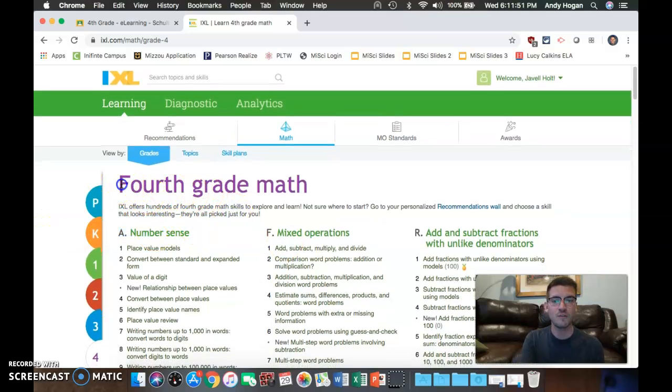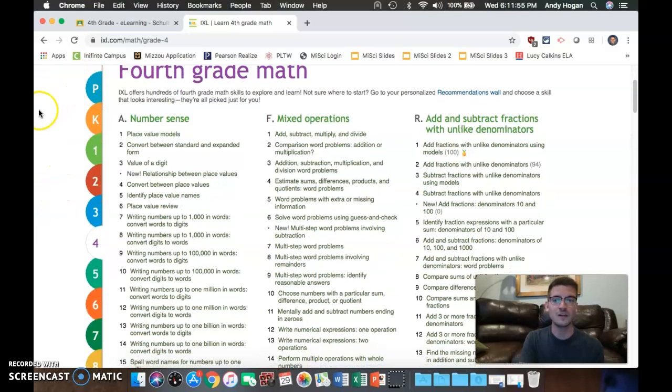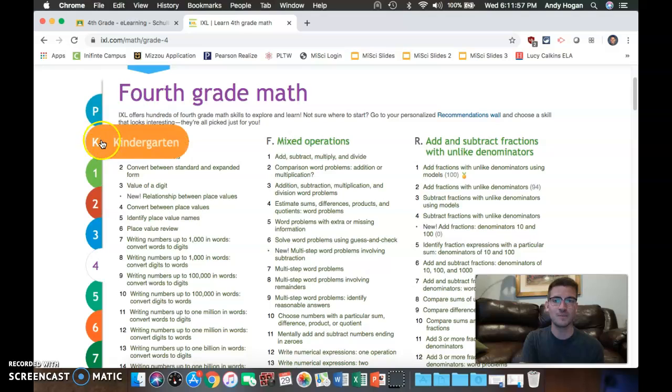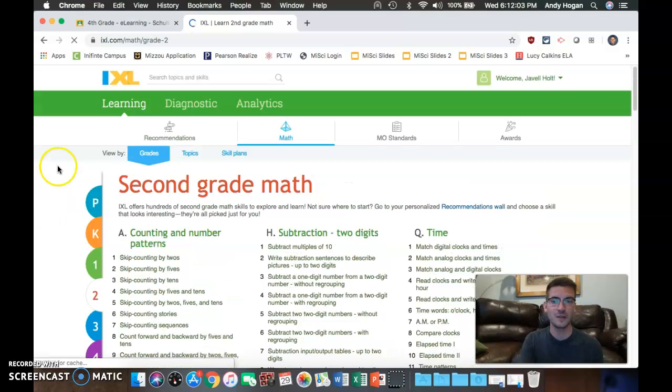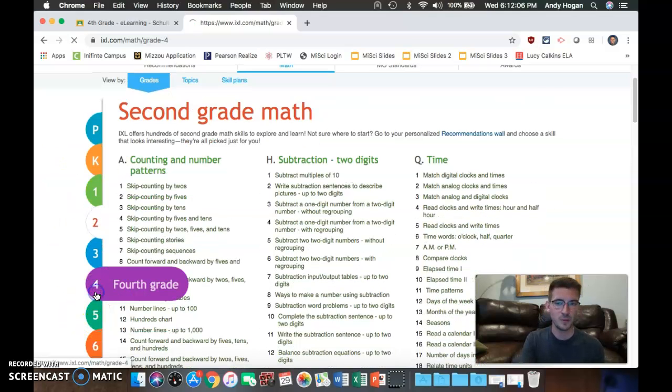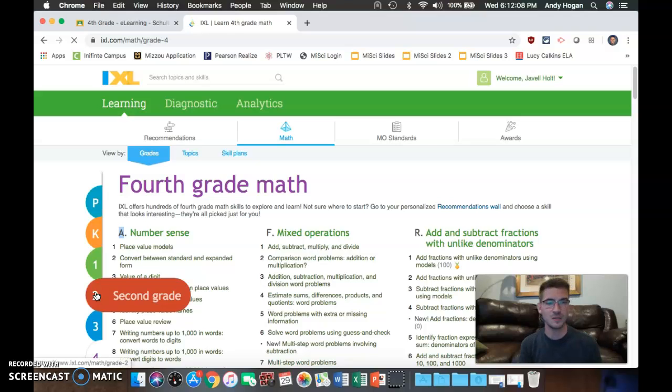Make sure you're in 4th grade math. If accidentally you get to the wrong grade level, it's very easy to change back to 4th grade. All these little half bubbles on the side are different grades. Say you're accidentally in 2nd grade math, and you're like, Mr. Hogan, what do I do? Just click on the purple 4th grade, and you're right back where you need to be.